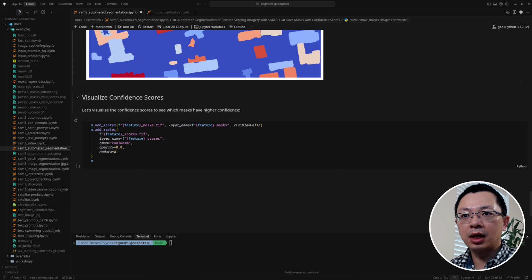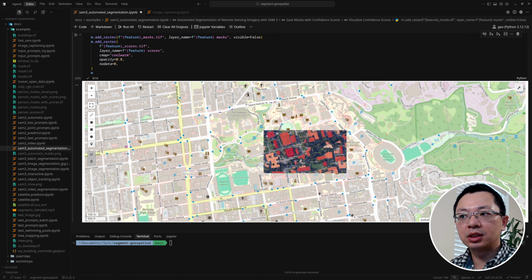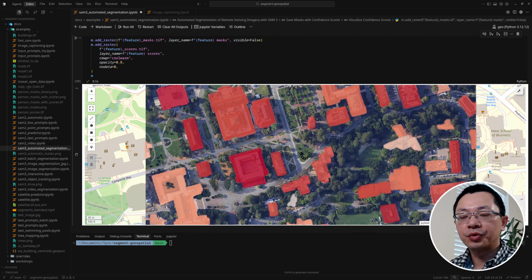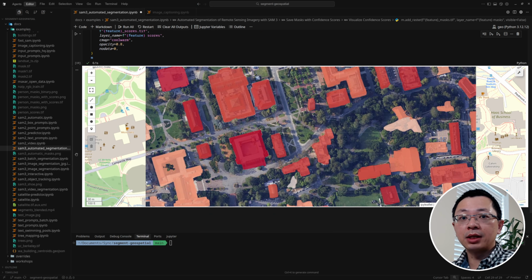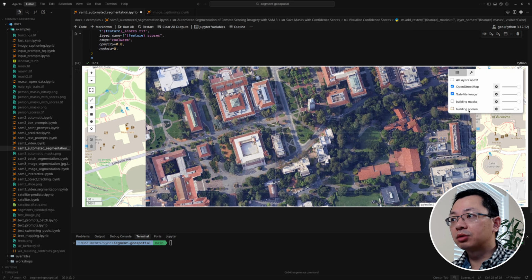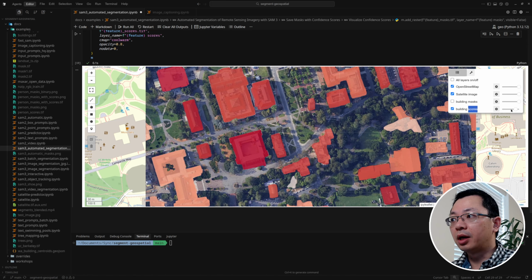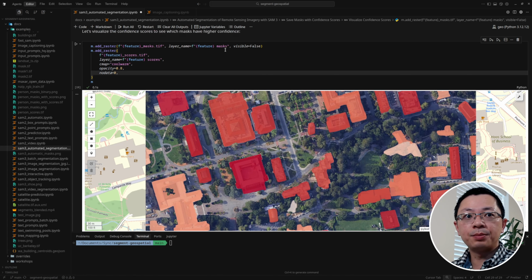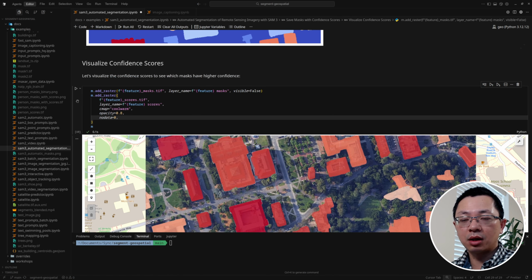Then you can show the mask, and also you can show everything on the single imagery. So take a look. It's basically fully automatic. We don't need to do anything. So now if I run this one, you will see the score, and you can change the opacity, right? So super useful and easy to use.